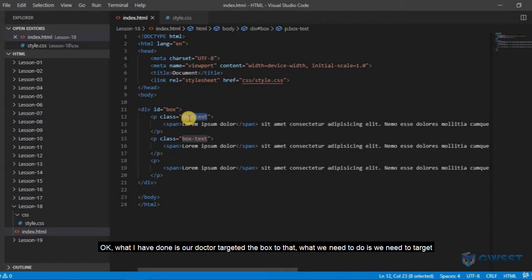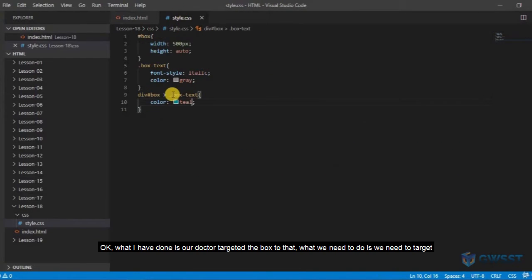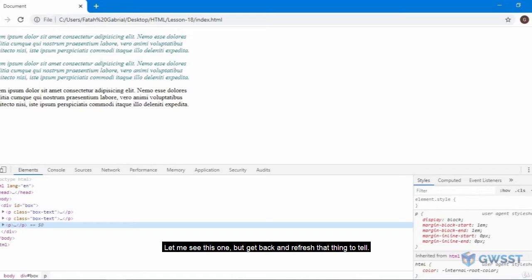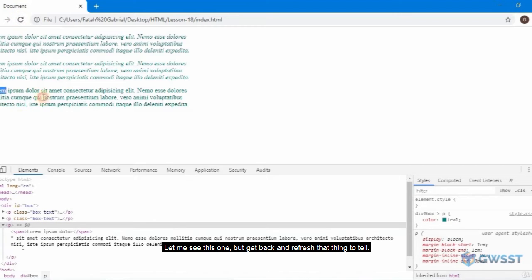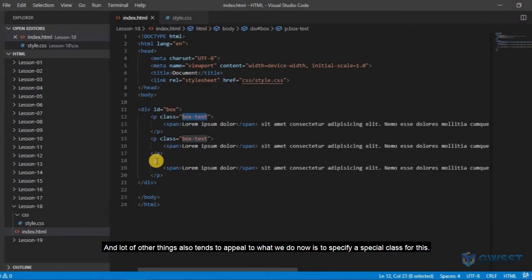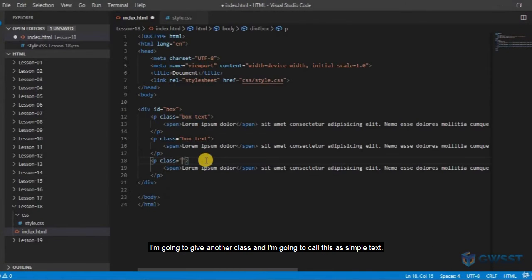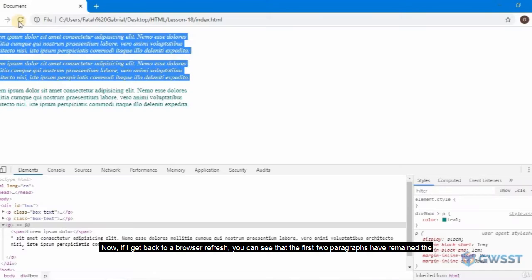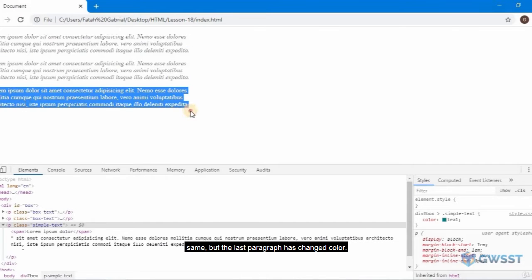What I have done is I have directly targeted the box text. Now, instead of that, we need to target the p tags. Let me save this one. If I get back and refresh, okay, see that thing changed to teal, and a lot of other things also changed to teal. So what we need to do now is specify a special class for this. I'm going to give another class, and I'm going to call this simple text. Let me save this. I'm going to copy the simple text name, and then paste it over here, with the dot sign. Now if I get back to my browser and hit refresh, you can see that the first 2 paragraphs have remained the same, but the last paragraph has changed its color.